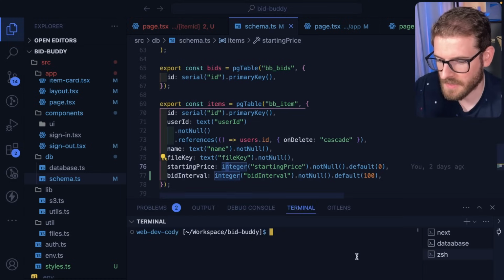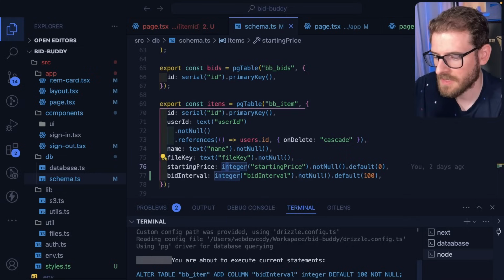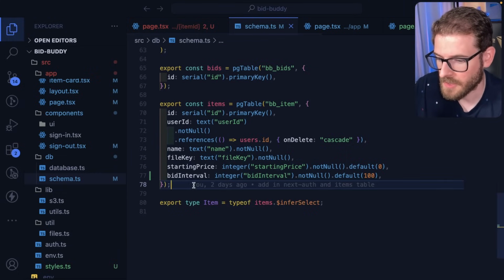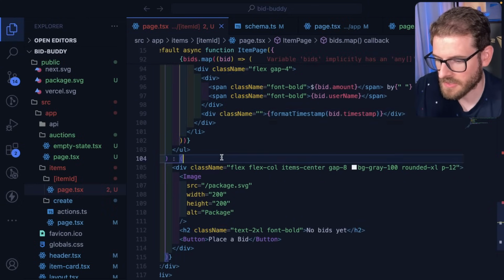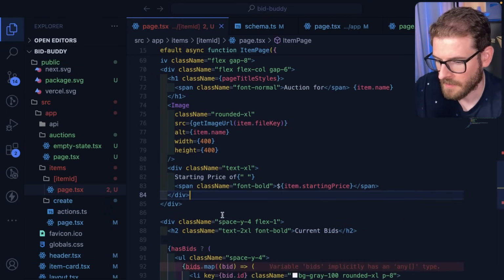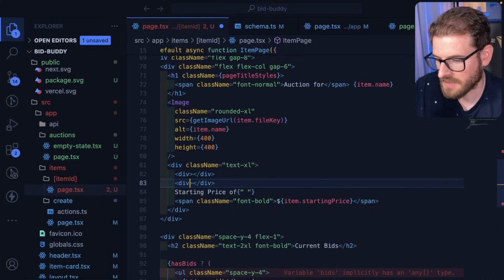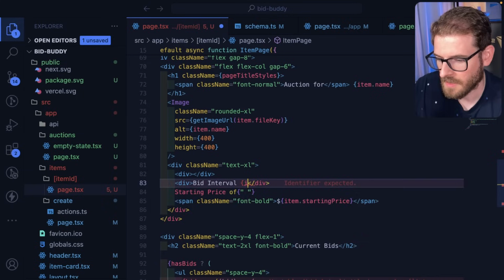Let's just go ahead and run this. So I'll say npm run db push. That should apply it to our database. I'll click yes. And now we should have a bid interval that's attached to all of our data. So if we go down to where we had the starting bid that's displayed, what we could do is wrap this in a div, and then we're going to have a div down here that says bid interval, and then I will make this an interpolation, item.bidInterval, and we will go ahead and wrap this in a span.